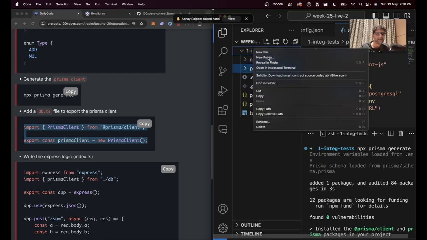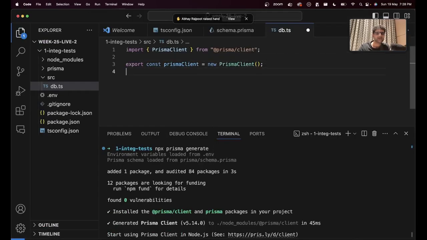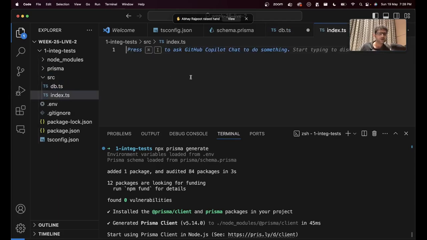Remember to create an src folder first, because in tsconfig.json, we changed the root dir to be src, and here write db.ts to begin with, where you store and export the Prisma client. And lastly, index.ts where you write your express code.